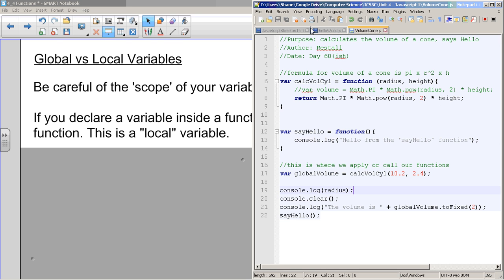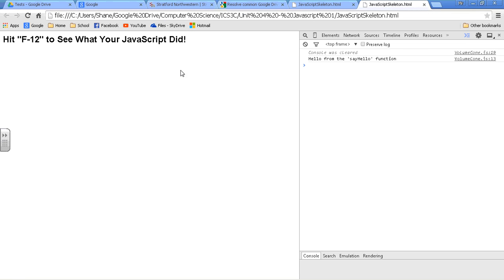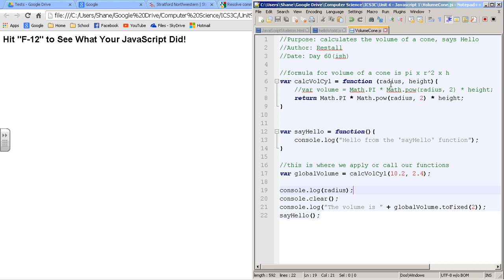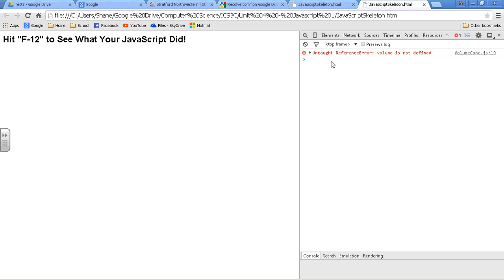I'm going to save this and go to my Chrome, and radius is not defined. Well, why not? It's right there, right? When we called that function, the radius was 10.2, but radius only existed inside that function. As soon as I get outside there, it doesn't exist anymore. Same as when I used this volume in here. If I were to print the volume there, it's going to give me the same error. Save and refresh. Now the volume's not defined.